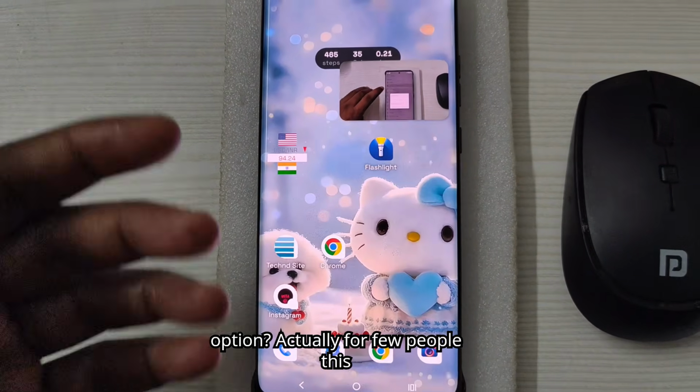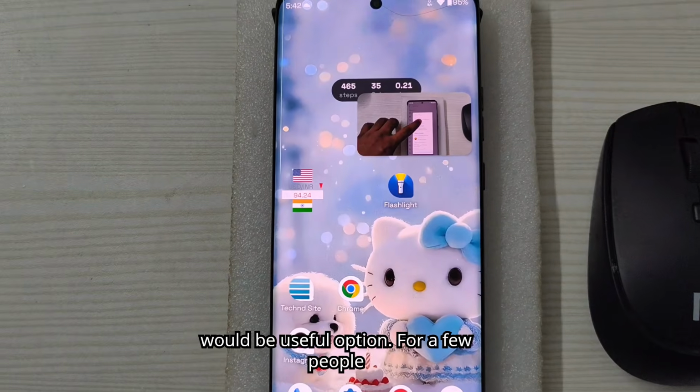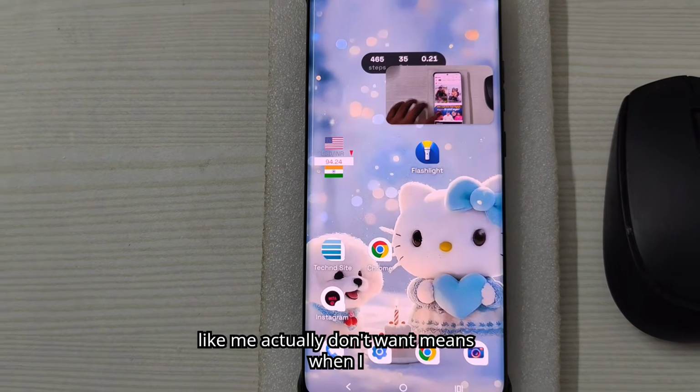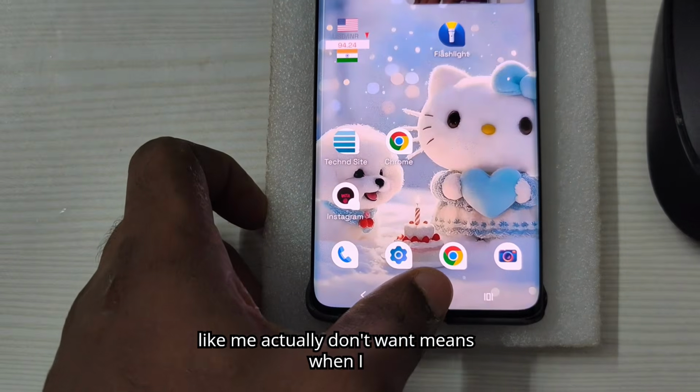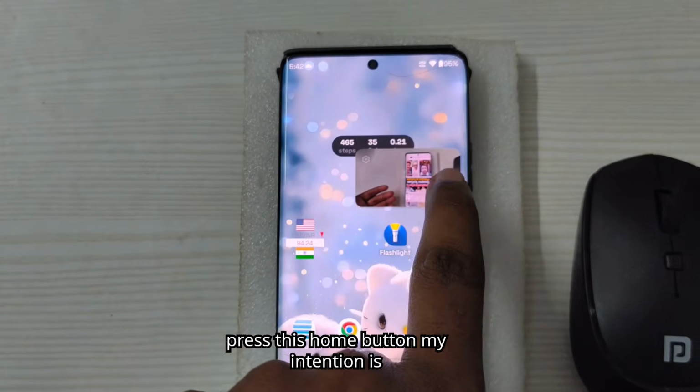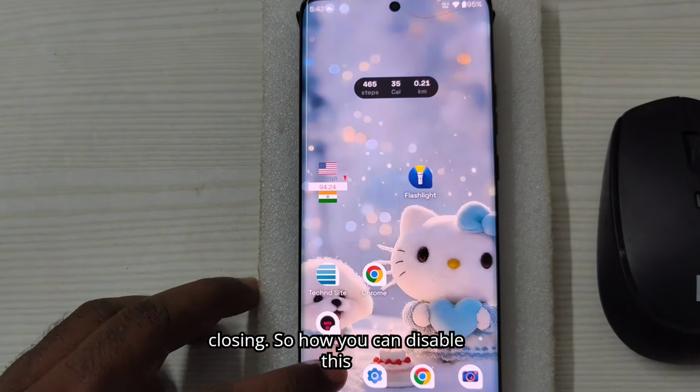Actually, for few people this would be a useful option. For few people like me, actually don't want. Means when I press this home button, my intention is closing. So how you can disable this option?